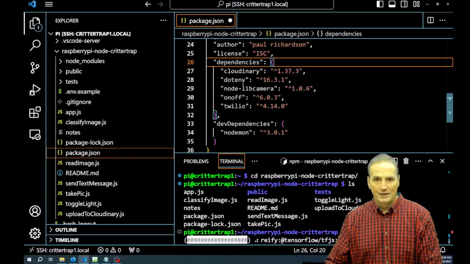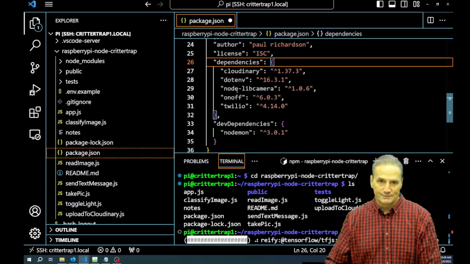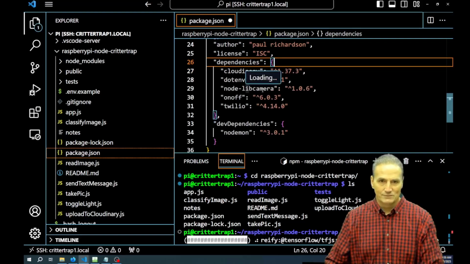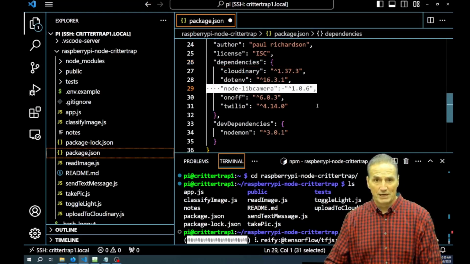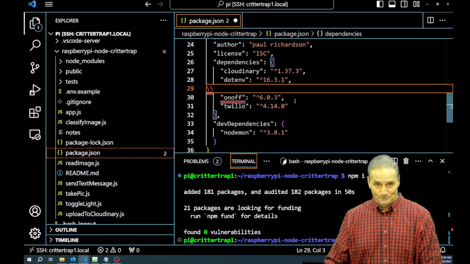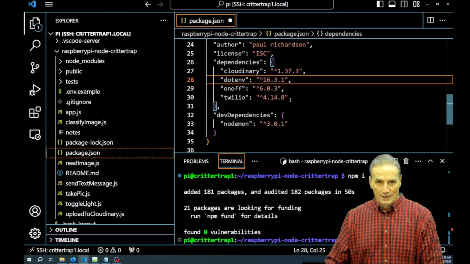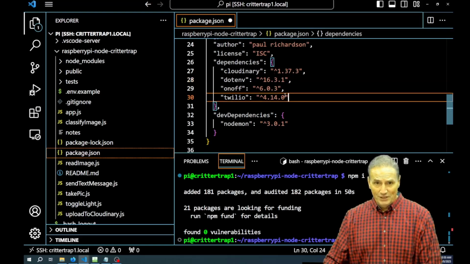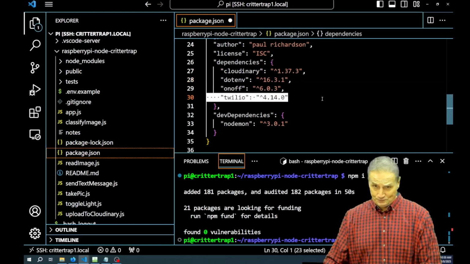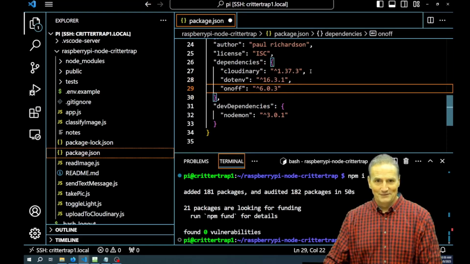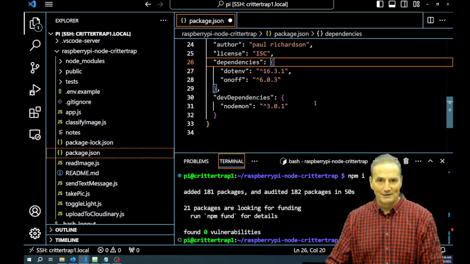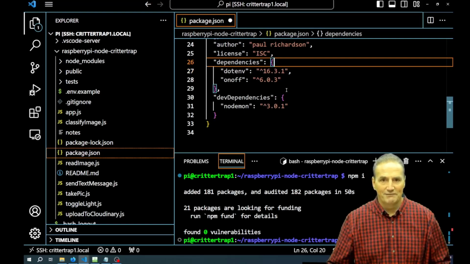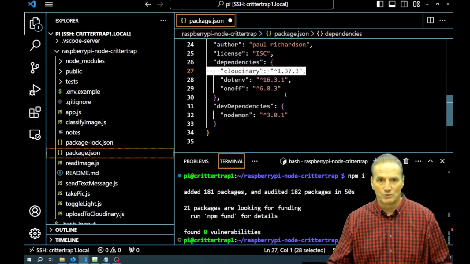Right? And you need dotenv. Although in the big picture, let's just say you need dotenv. If you're not going to do camera stuff, you could get rid of that. If you're not going to send text messaging, you could get rid of that. If you're not going to do anything with pushing the files up to Cloudinary, you get rid of that. And now you just have dotenv and onoff, right? So you could kind of choose what you want.